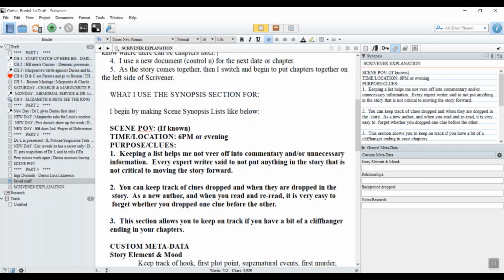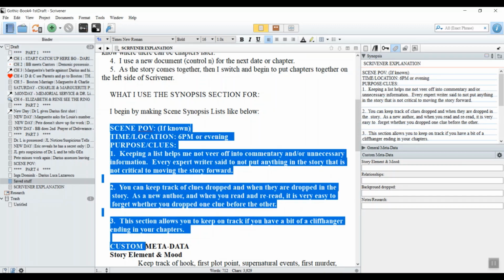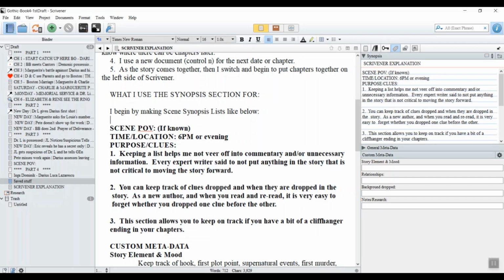Now this part over here, this synopsis section, I begin the scenes with this sort of setup. I put whose point of view the scene is going to happen in, and sometimes I don't know, so I leave it blank. Then I keep track of the time and the location where the scene is taking place. This is helpful too if I want to do some research to add some descriptions of the scenes that I might take from pictures or something like that.